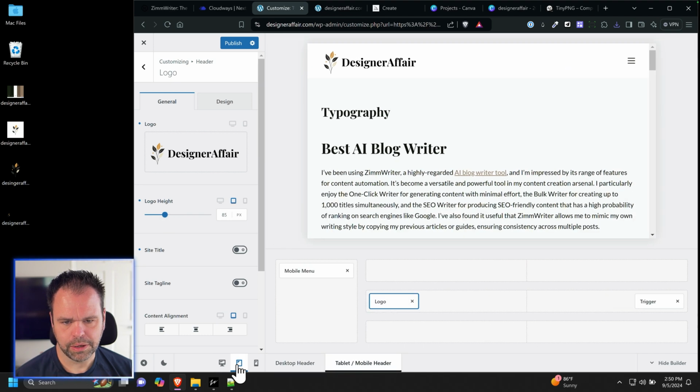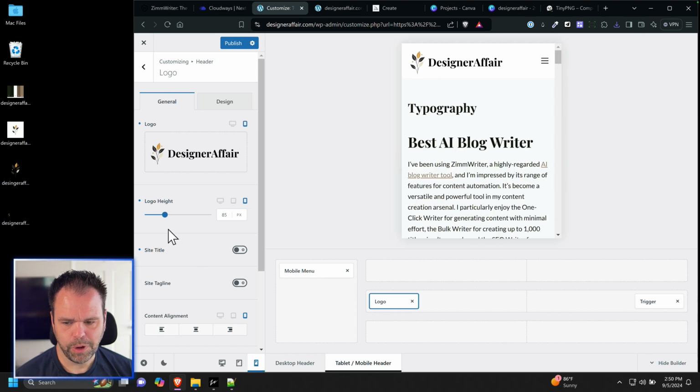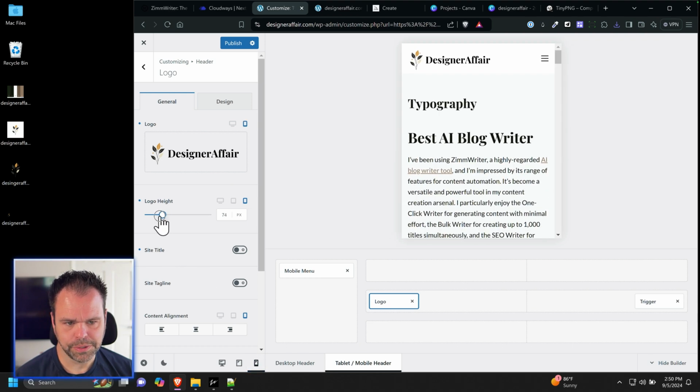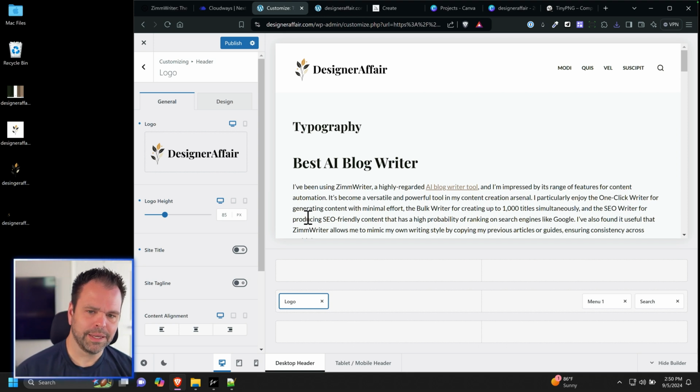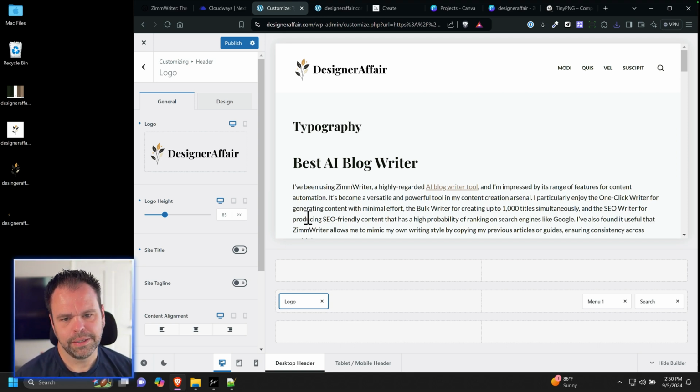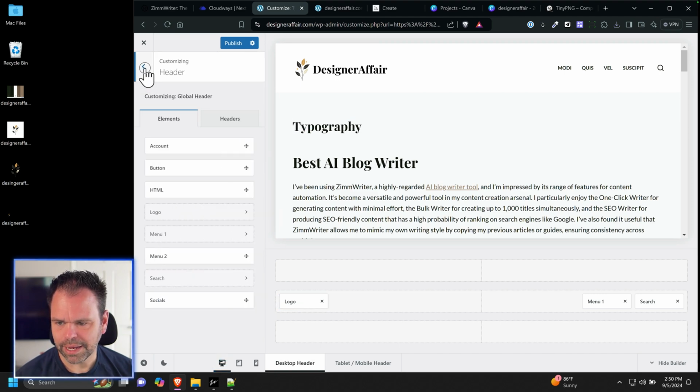And what does it look like on tablet? That looks pretty good. What does it look like on mobile? So mobile, a little bit too big. Let's make this a little smaller. Go back here. I like it. What do you guys think? I like that a lot. Designer Affair.